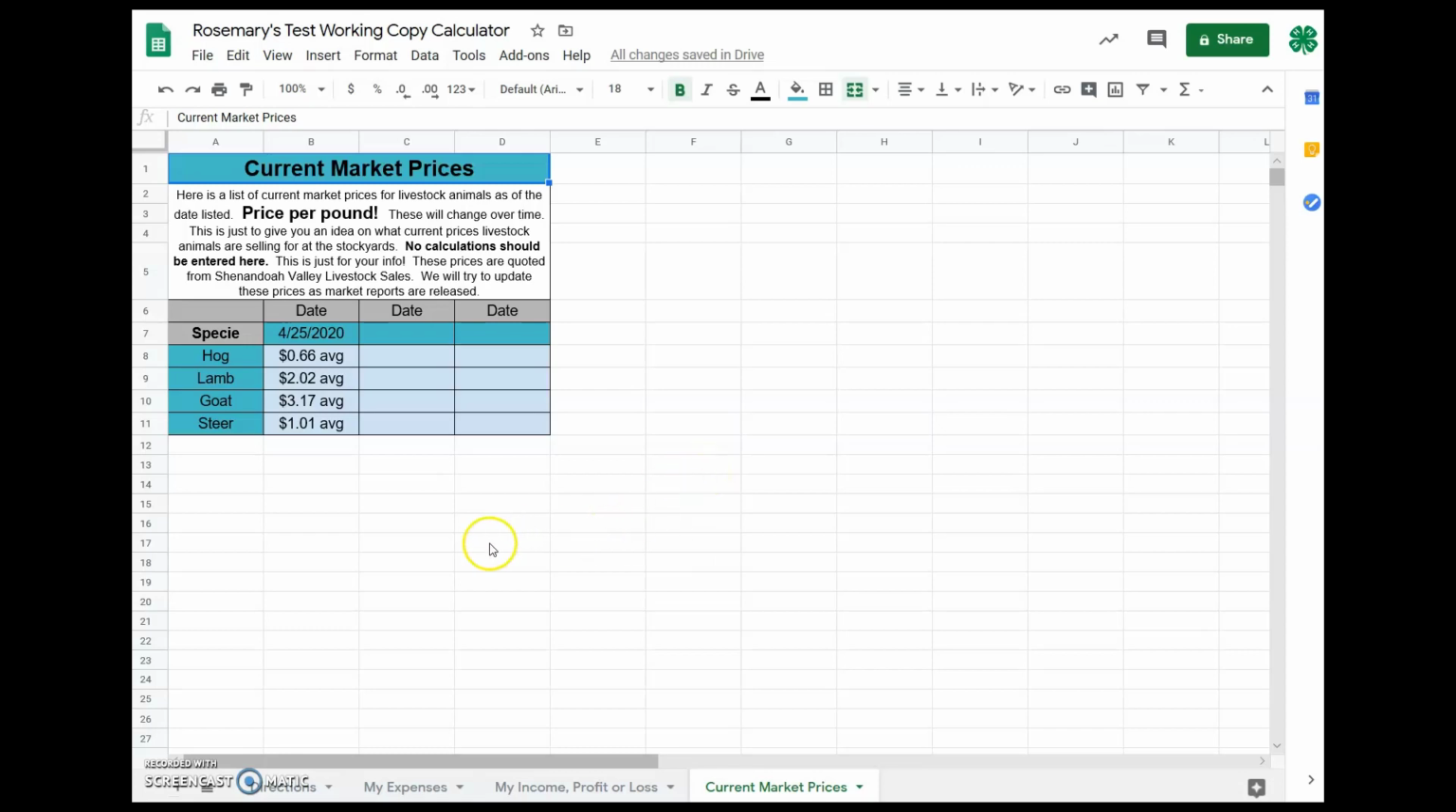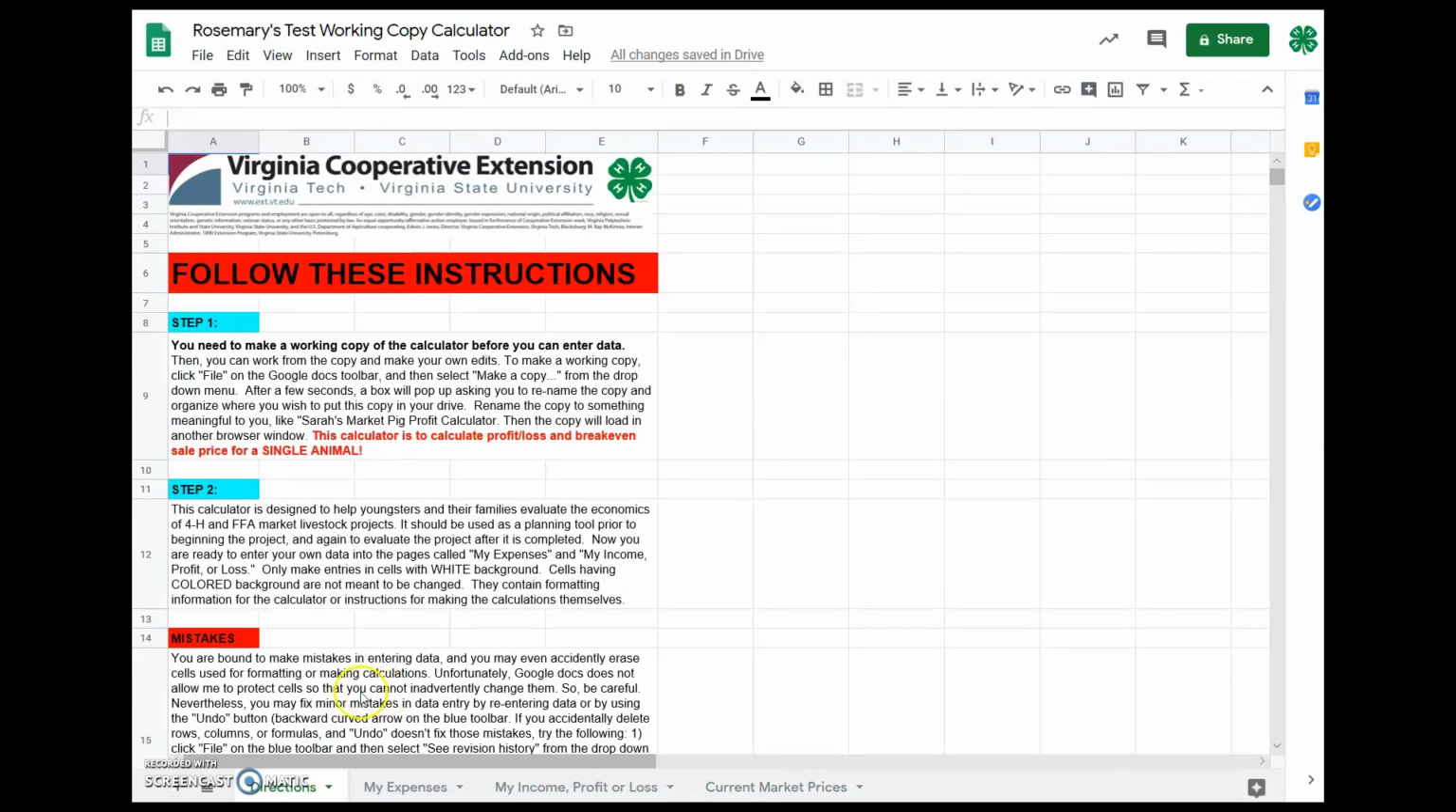So last thing I wanted to show you is, if you click down here at current market prices, this is where we are going to be listing the current average market prices for hog, lamb, goat, and steers. These calculations came from the Shenandoah Valley Livestock Sales, and they're an average. So there's definitely some higher prices and also some lower prices that you could receive, but we just put that middle of the road average price on here for you to get a look at. As prices are released and updated, we will put them in here as well, so you can see how changes in prices are happening over time. So just wanted to give you a quick look, but this is how you would use that tool calculator.